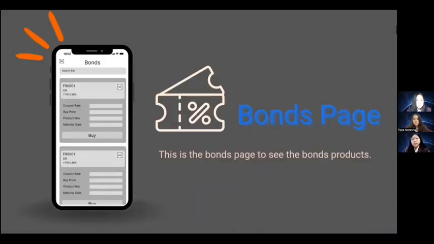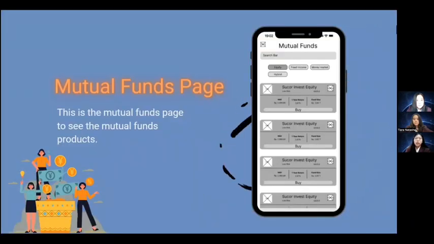Next, in the bonus page, the user can search for the product and the apps will show it in the form of a card. Next, in the mutual fund page, we can search for the product we want and the information related will be shown. There's also the buy button on the bottom of each card.